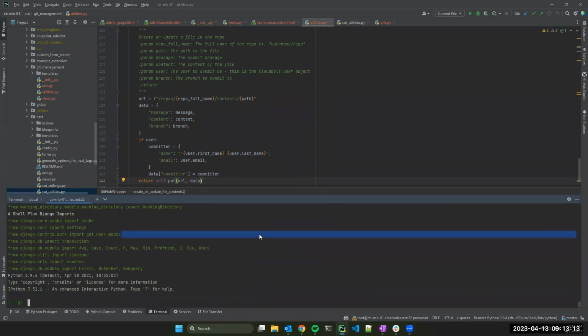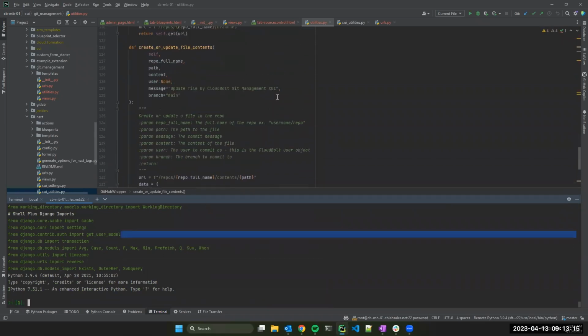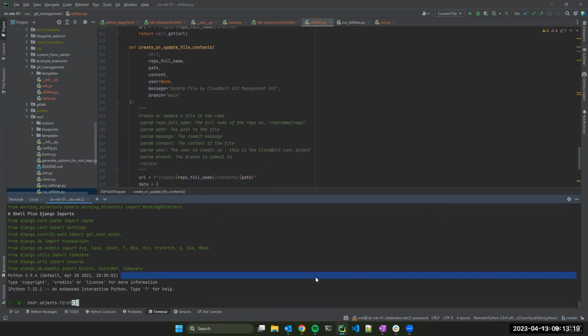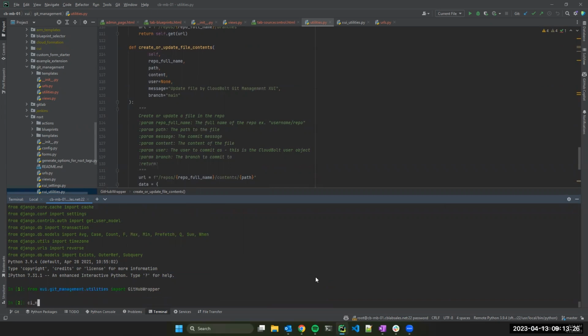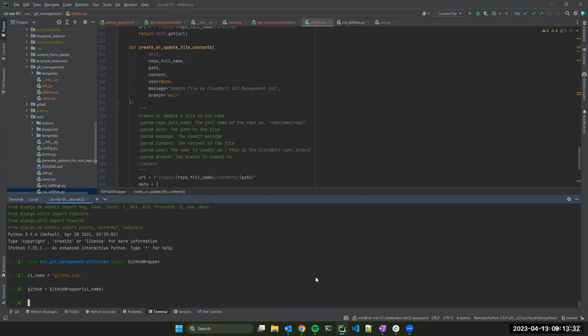Okay, so we have that in there. So we need to do our imports. We need to import this new method, our creator update file contents. Actually, we don't need to because we're just importing the class. Equals. So now we have our GitHub, and we need to do the creator update file contents.